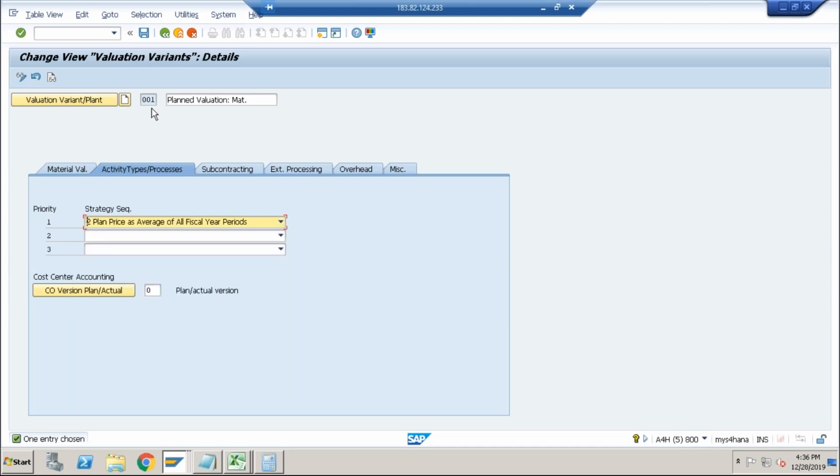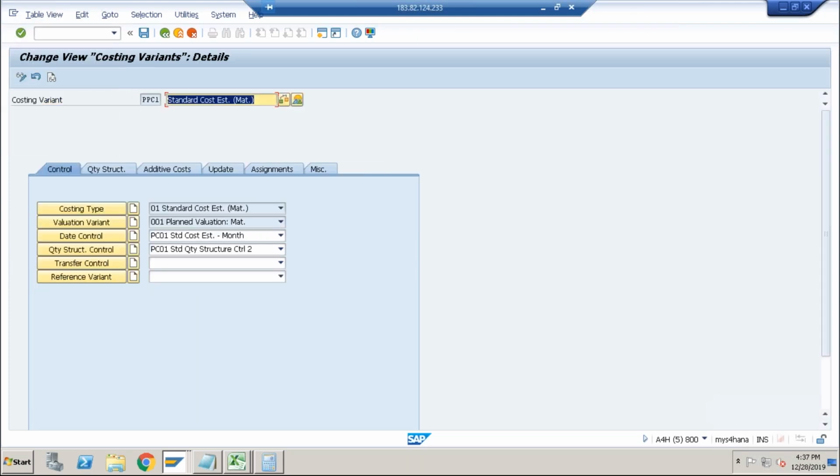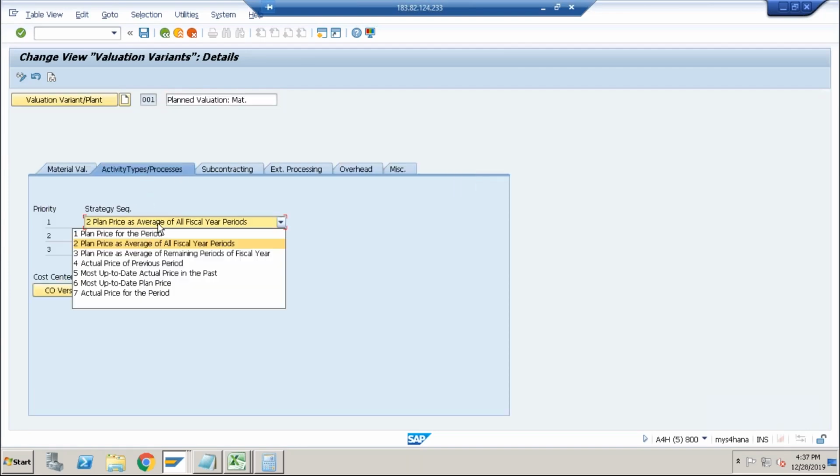right? But before you change the standard settings, my recommendation is you should copy the costing variant to your own. Are you able to hear me? This is actual price, right? Yes, Vikram. No, this is not actual price. This is a planned price, na?